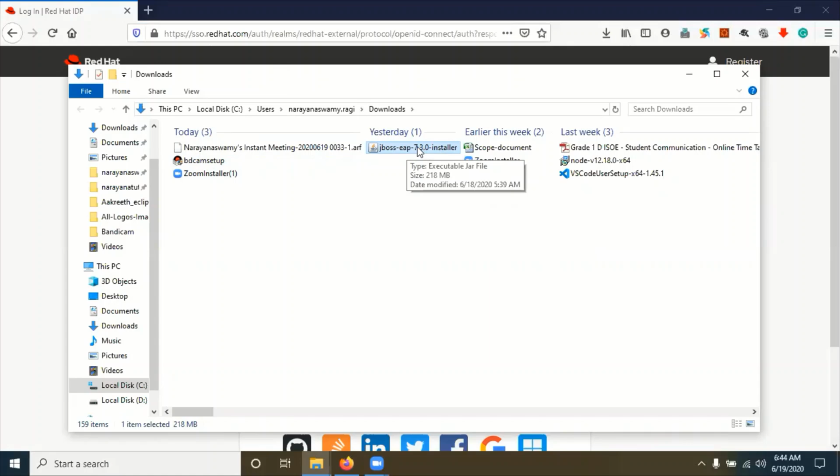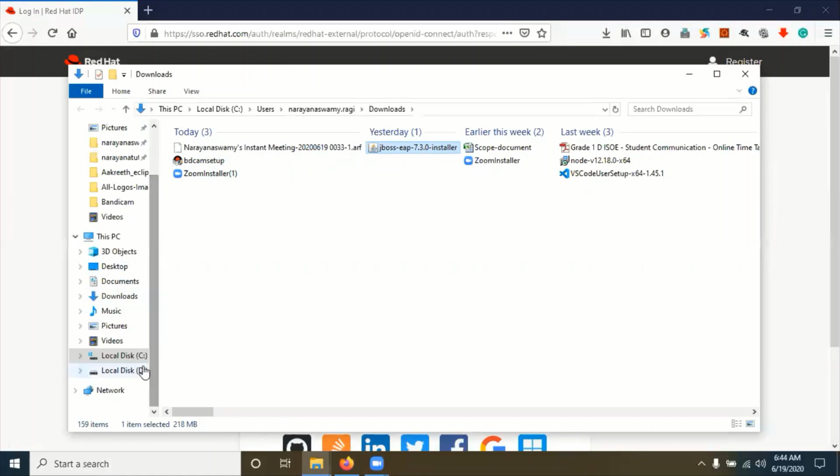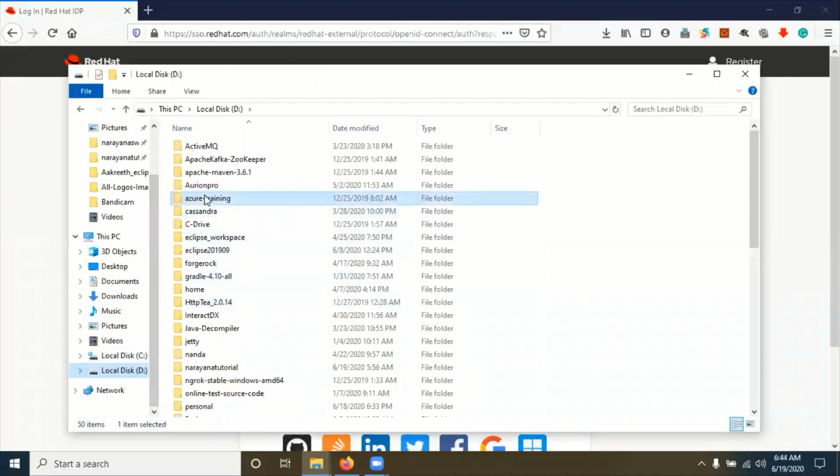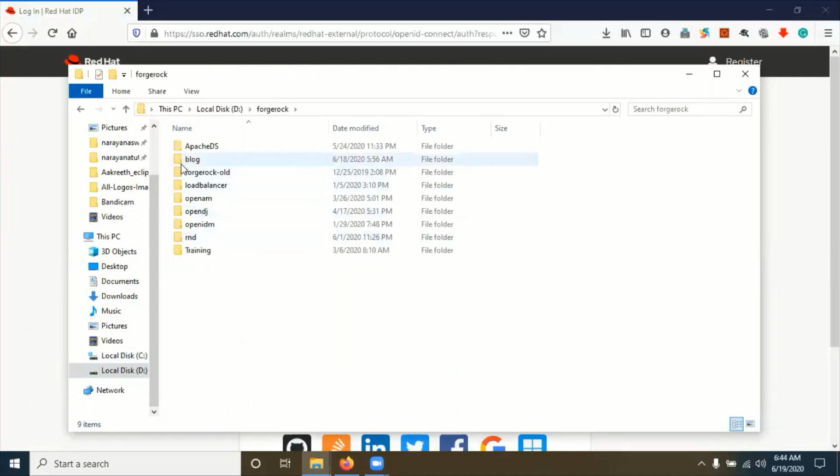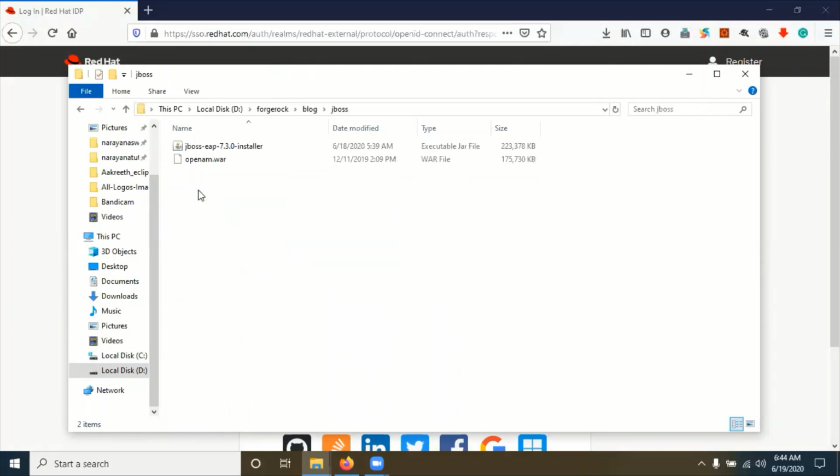Copy the jar file and put it into some other location where we are going to install. I'm going to install in this location, ForgeRock blog JBoss. Copy and paste it here. So this is the jar file, not an .exe file. Meanwhile, I have also downloaded OpenAM.war. I have given many videos on how to download OpenAM software from the ForgeRock website, so you can go through those videos.